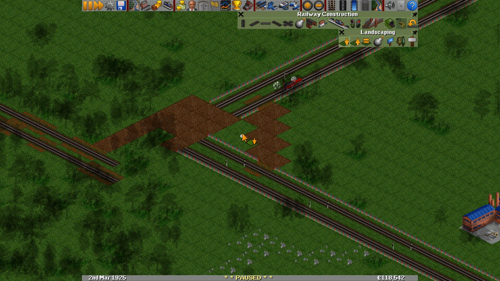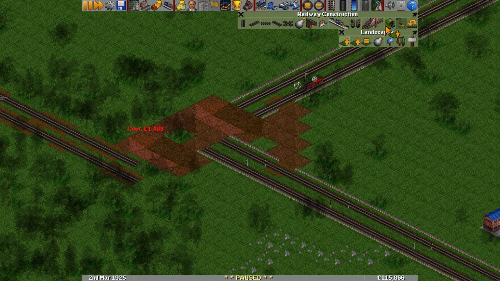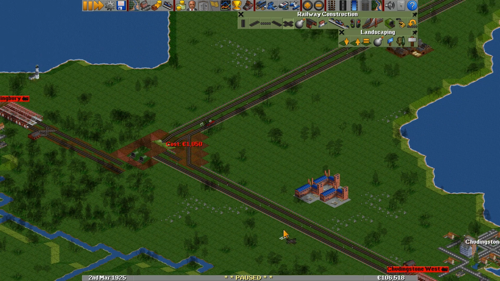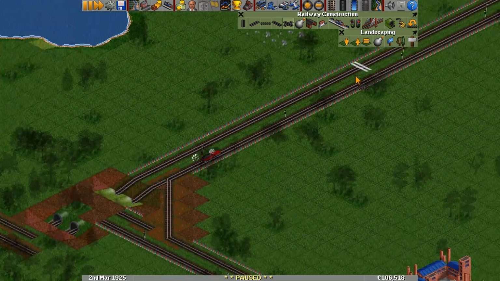And then what I want to do is I need to do a dip here on these two, I think. Okay. And then on this side, I need to do another dip. And then we'll have tunnels going from here to here. So if you want to go this way, whoops. So if you want to go from Chuddingstone West to Branning Hall, you will go this way.